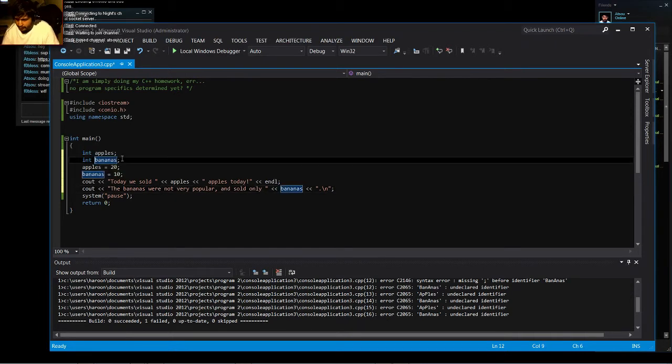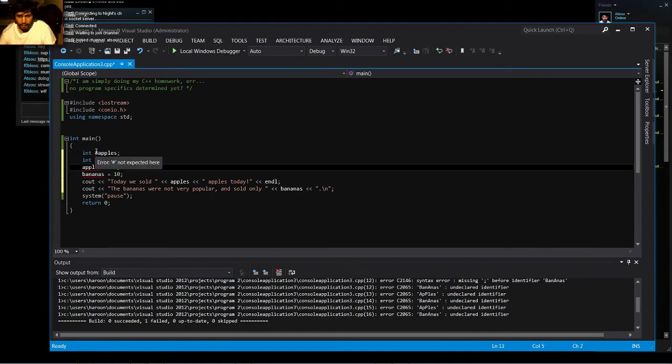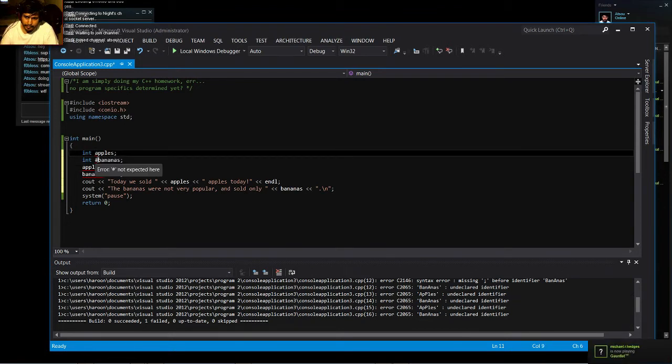You can't use stuff like this. Like, you can't use the pound sign. It's not gonna read it.